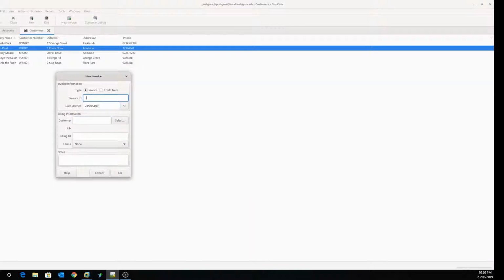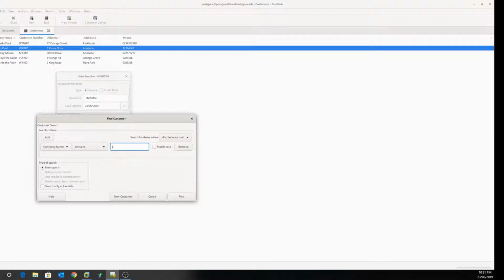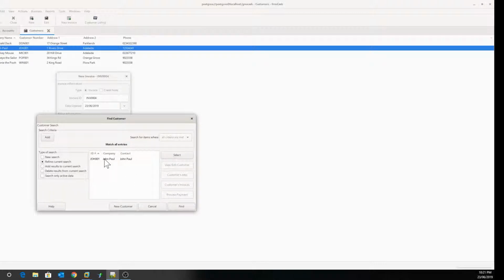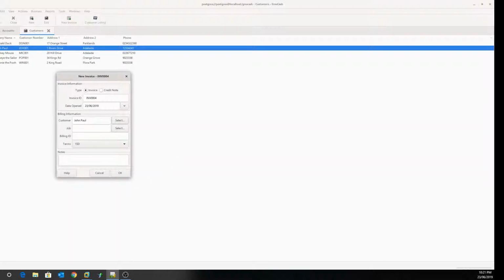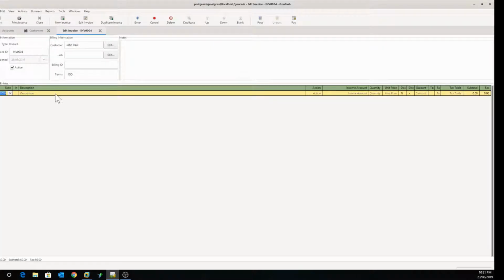We're going to say invoice number 004, so that's invoice number 4. Then you select the customer by searching. If you say John, find, you see there, it finds him, but you can use all these to search. Click and select. Then if you have different jobs, you can also link the invoice to a job or billing ID, but in this case I'm not going to link it to anything, so I'll just say okay.